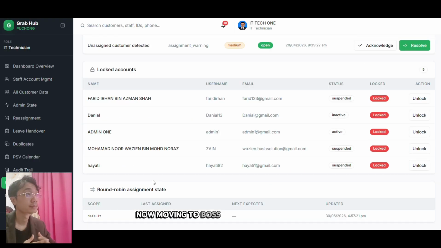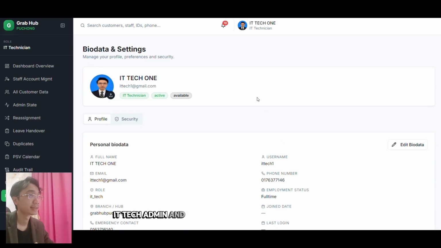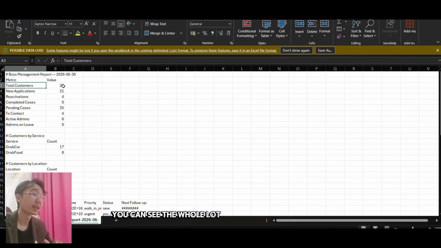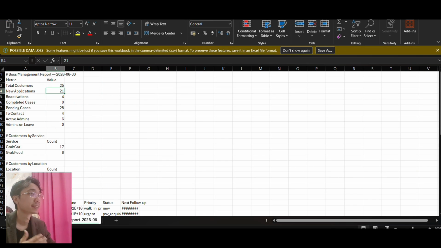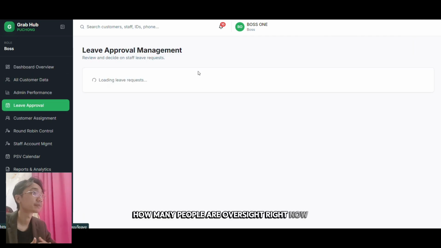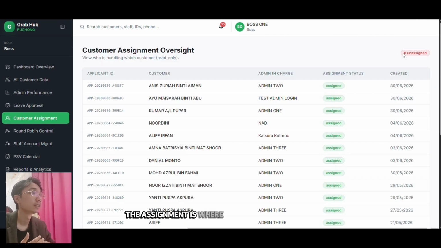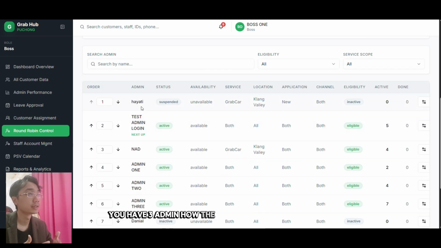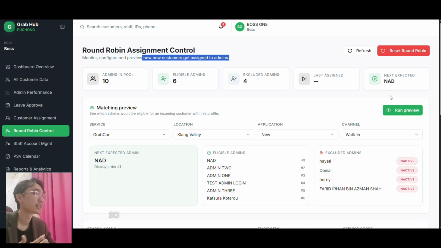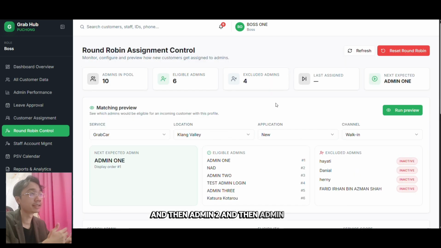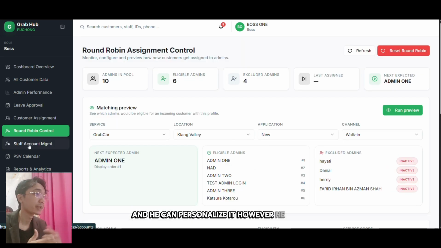Now moving to the boss. We have three roles: IT tag, admin and boss. The boss has so many features. You can see the admin performance and the whole workflow going on. You can see how many people are assigned, how many are under oversight right now. And round robin assignment is how customers are distributed. For example, if you have three admins, admin 1 will receive the next customer, then admin 2, then admin 3, and he can personalize it however he wants.